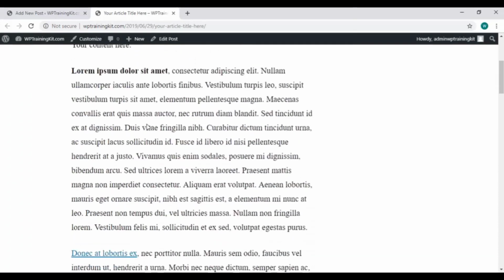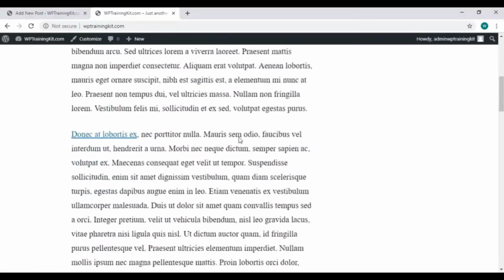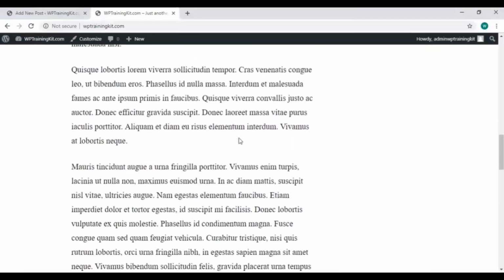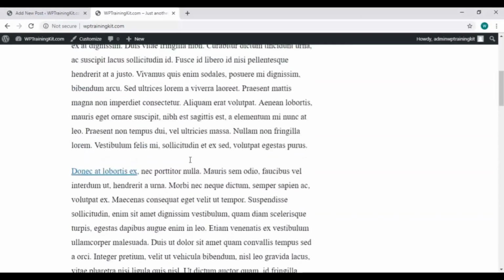And here it is, with all the formatting we have done. You can check the backlink from here. It's working just fine. And a little below, you can see your post is uncategorized. So we are done now with our post.